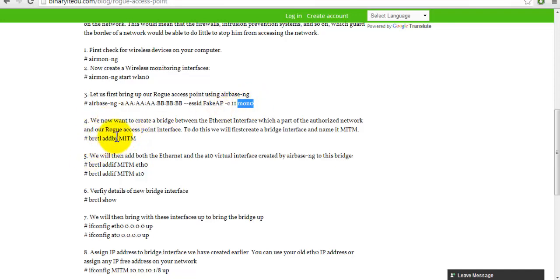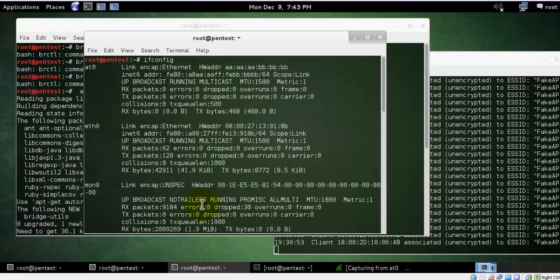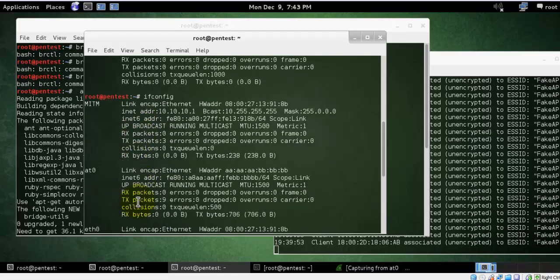Now we'll create a bridge between the Ethernet interface, which is part of the authorized network, and the rogue access point interface. So we'll run the command brctl addbr MITM, which is just an interface. If you go and check over here, I have a MITM interface which is in bridge mode.